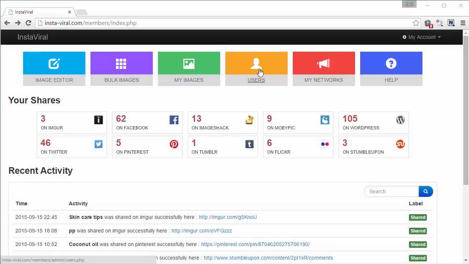In Users, you will be able to manage all the people that you've given access to, including your VAs or team members. And in the My Network section, you'll be able to manage your various social media accounts on each website or network. And finally, on Help, you will be able to find videos that will teach you how to use InstaViral more effectively. Below the top menu, you will see Your Shares, which will tell you exactly how many images you've shared on each network.